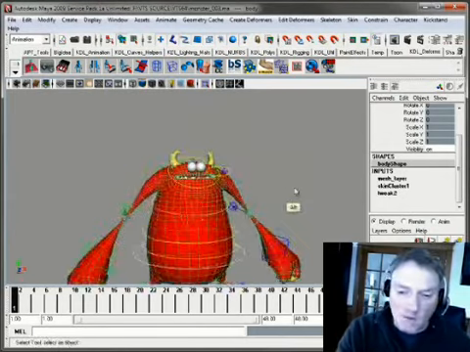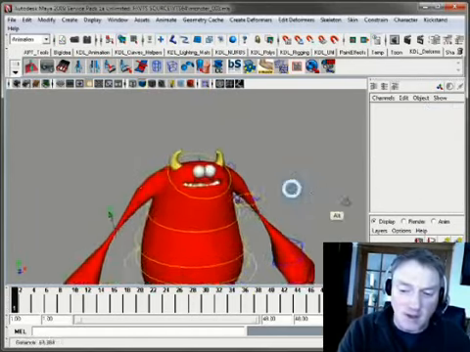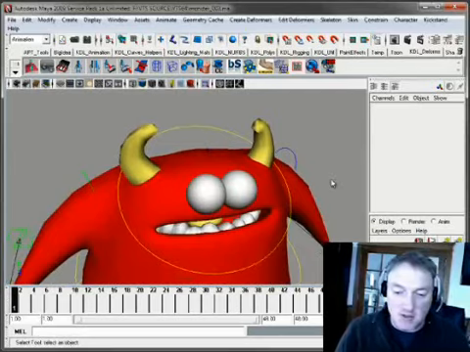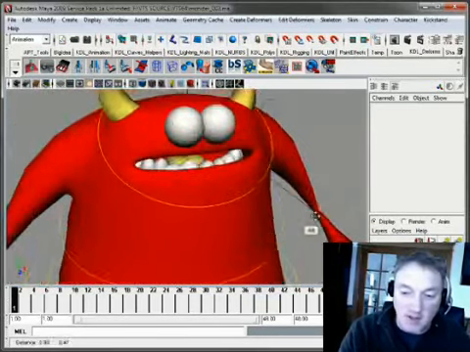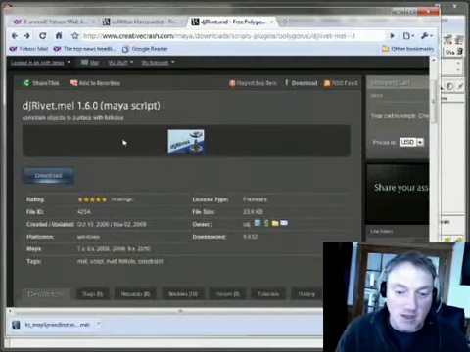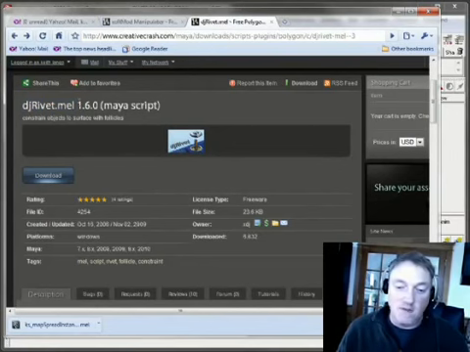All right, let's get in here and take a look. One thing I want to show you is we can fix this horn thing or the nails thing by using another free tool, which is very neat, called DG Rivet. Again, this is from creativecrash.com. DG Rivet is a fantastic tool.